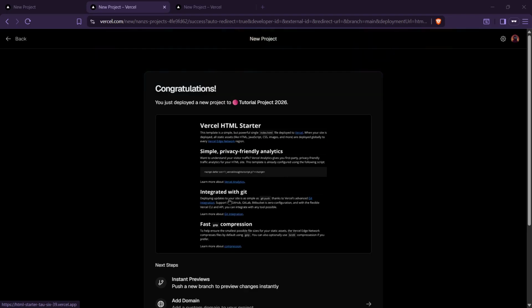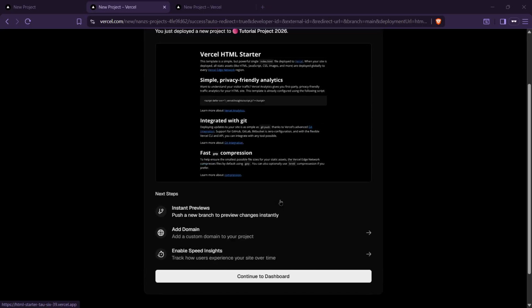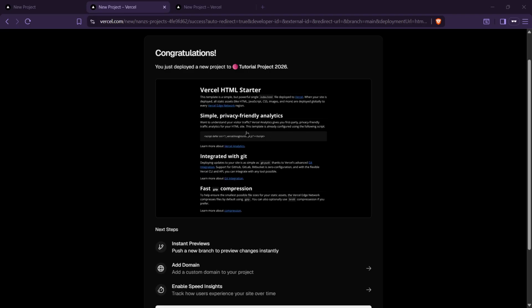Scroll down and click the Deploy button. Vercel starts building your project. You'll see a build progress screen with logs. Within 10 to 30 seconds, your site will be live. Once deployment finishes, you'll see a success screen with your project dashboard.